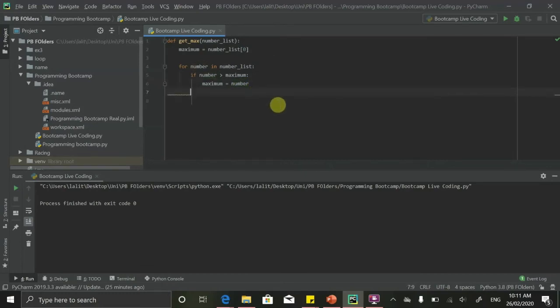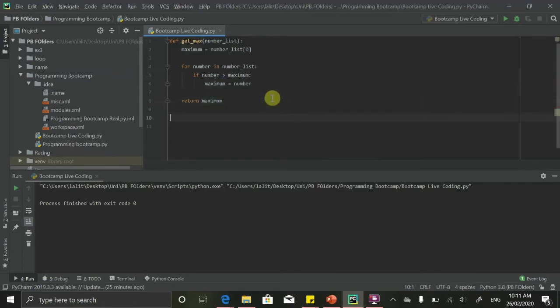Remember that with this function, we do actually want a return statement, like we want to get out the answer of what the largest number is. So let us return maximum. So that's that. So that's our function done.